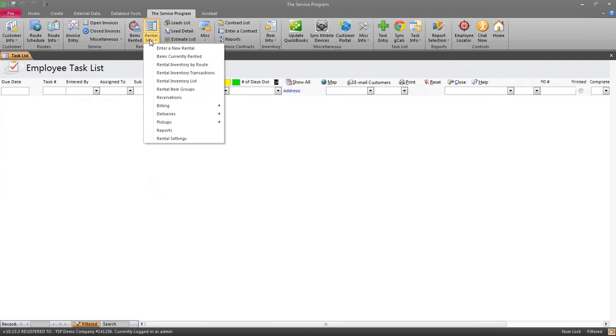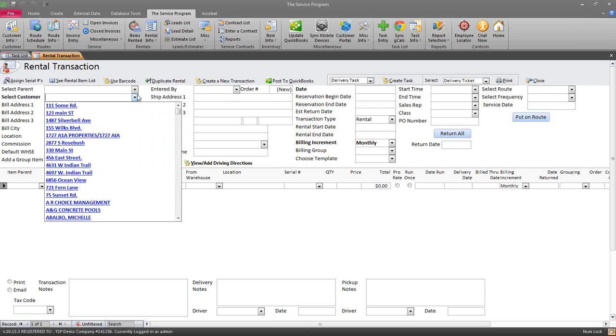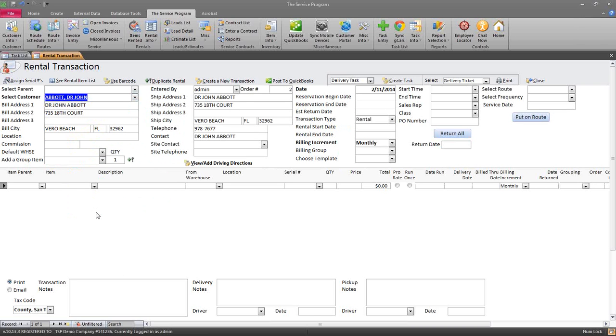So to enter a new order, we can go to Rental Info, enter a new rental. And I can pick a customer. I can put in a location, maybe for placement.